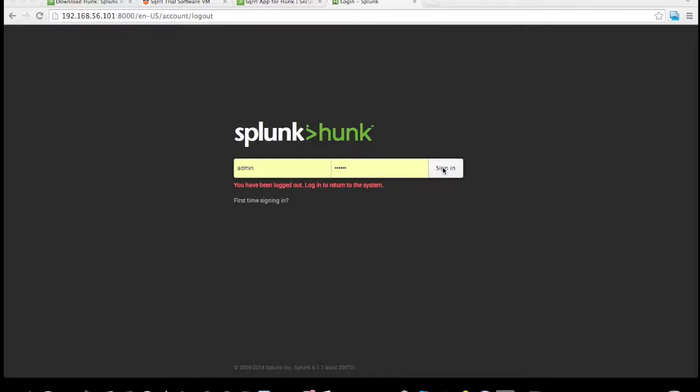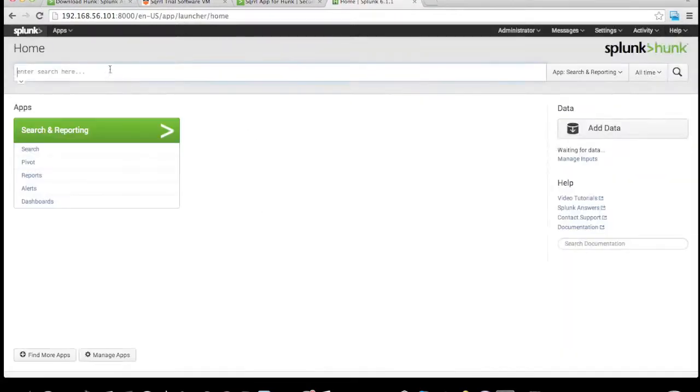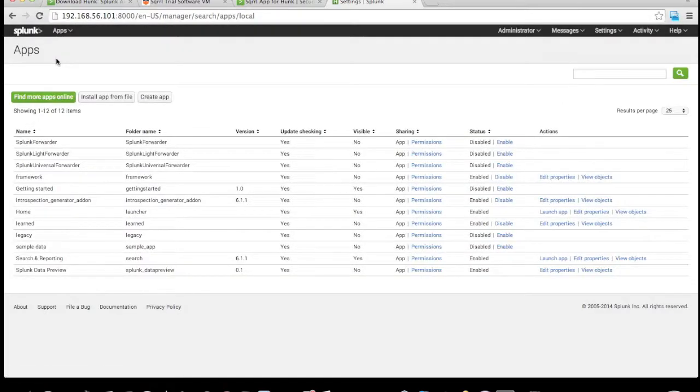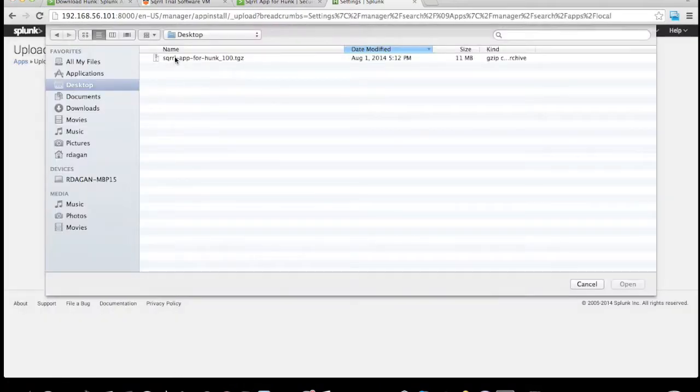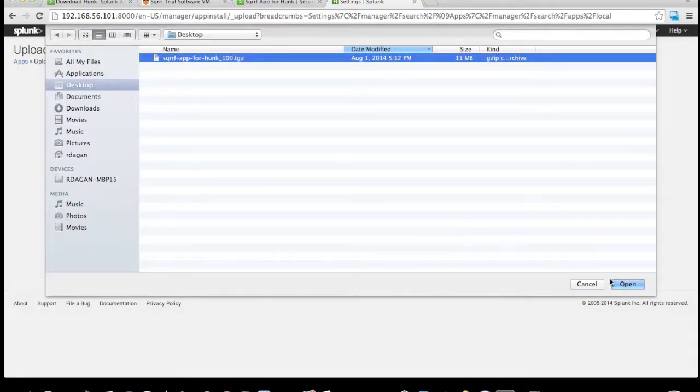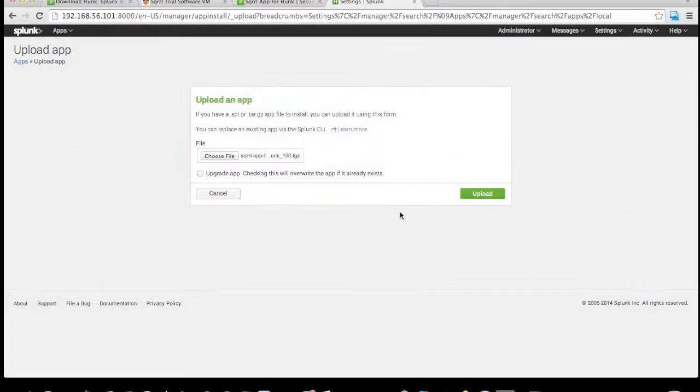To start the setup, we're going to log into Hunk. And we're going to go into the apps on the upper left corner and click on Manage Apps. From there, we're going to select Install App from File. And we're going to upload the app into the Hunk UI.